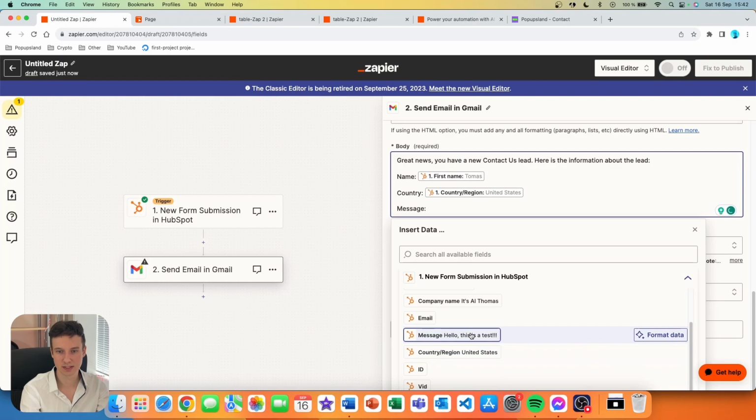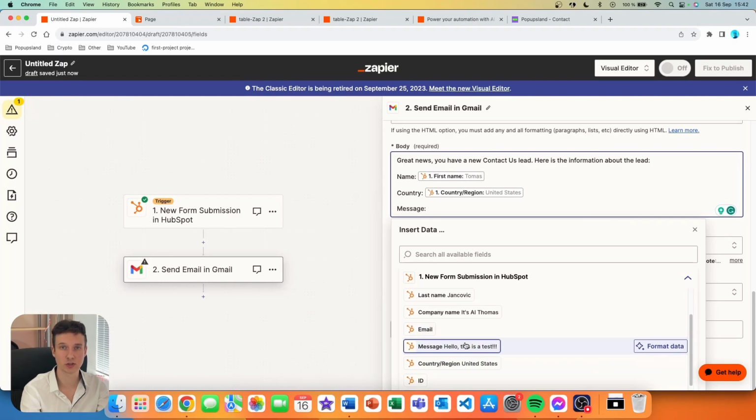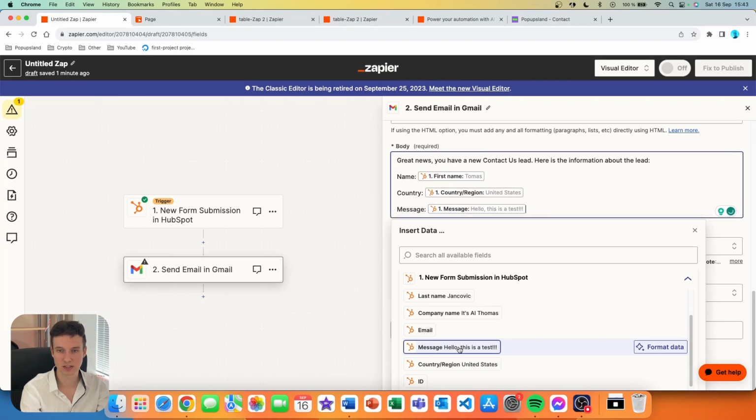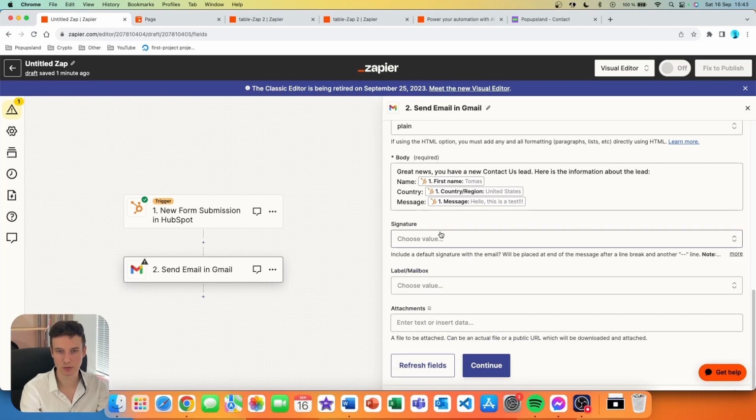And then inside the message, that is what the lead is actually writing down inside the form. So in this contact us, they have maybe some question or something. I'm going to choose the message variable and that's it. So that's good. You can set up your signature if you want to. You can also set up the label inside your Gmail as well as any attachments. But in this video, I'm just going to skip them. And then you press on continue.